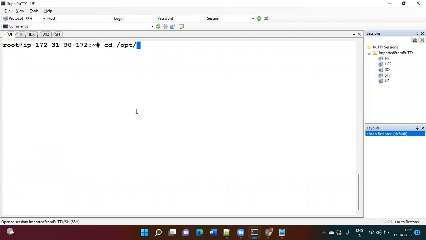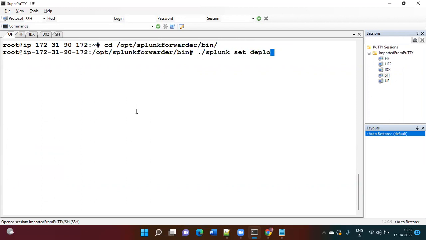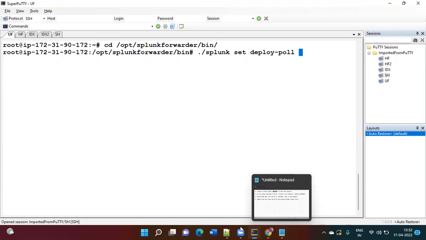So first of all, I created the app in the deployment server. Now I'm going to create the deployment client. UF, HF, indexer 1, indexer 2, all will act as deployment clients to the deployment server. I'm going to add this now. So bin, deploy-poll, and then what is the internal IP of the search head?